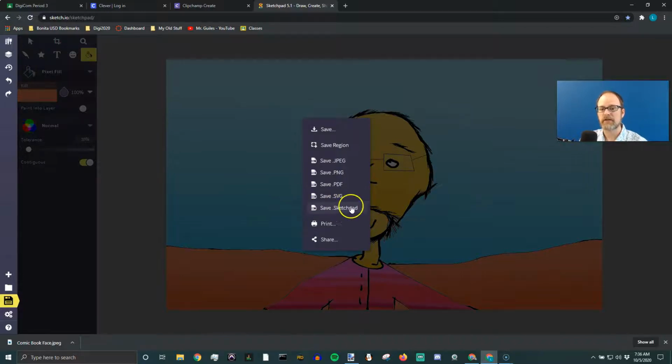Just a reminder, saving your Sketchpad file will save all of your layers so that you can change little individual things easily. That's what you should do when you haven't turned it in yet. You should probably always save that at least once like that.